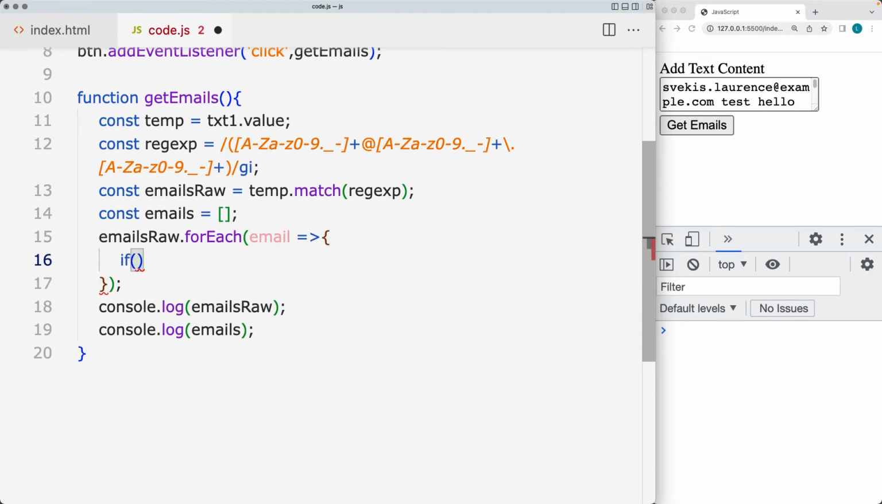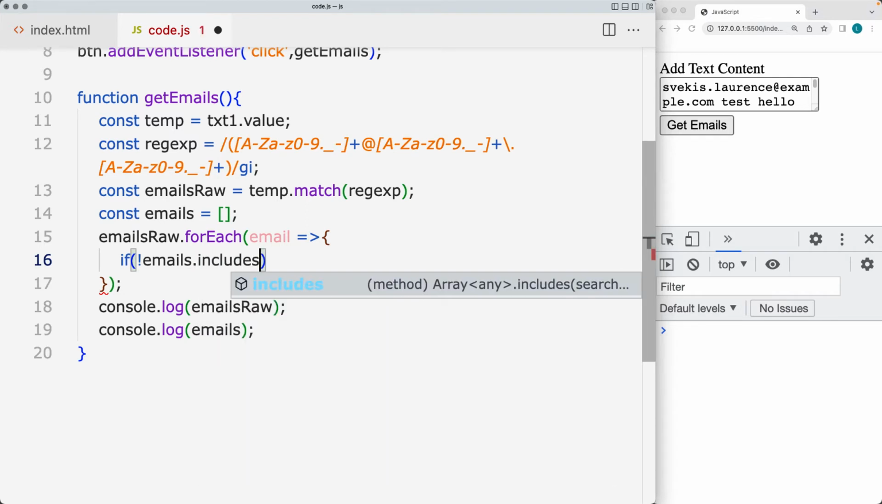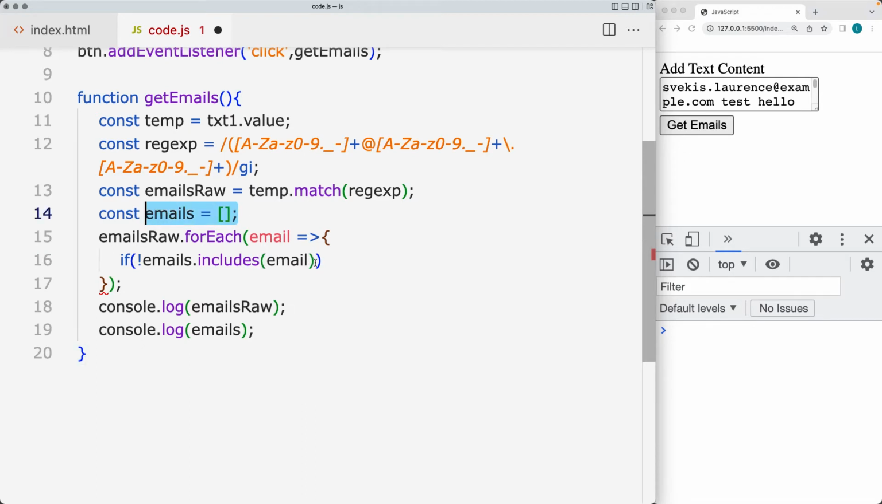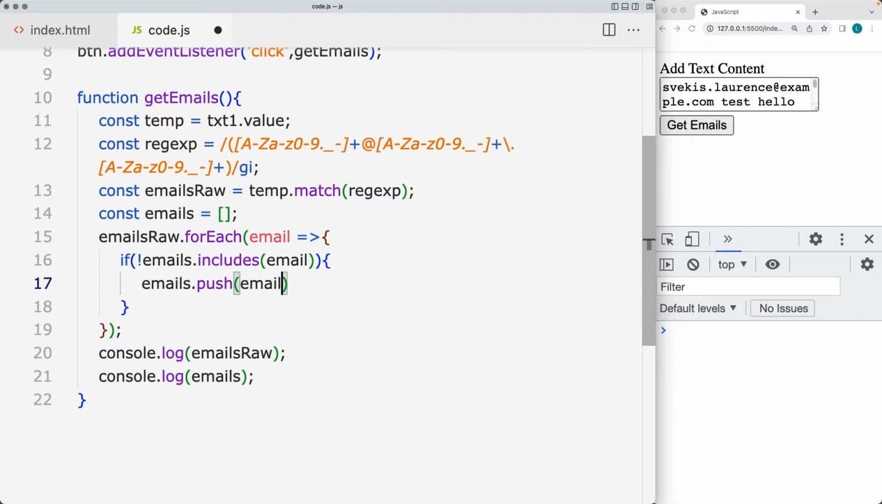So we can have a condition to check to see if emails includes the value of email. And then includes will return back a Boolean value, whether it's included or not within the emails array. And if it's not included, then we definitely want to add that into the emails. So there we can set the emails and push the email address as we're iterating through the raw emails and add that into our emails array.